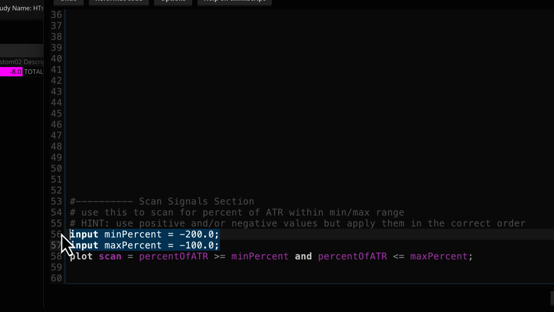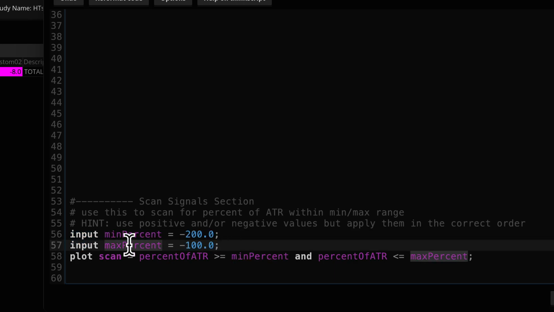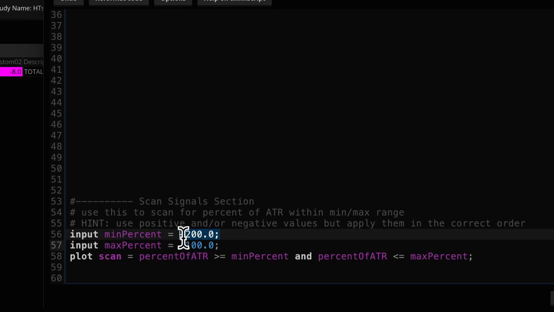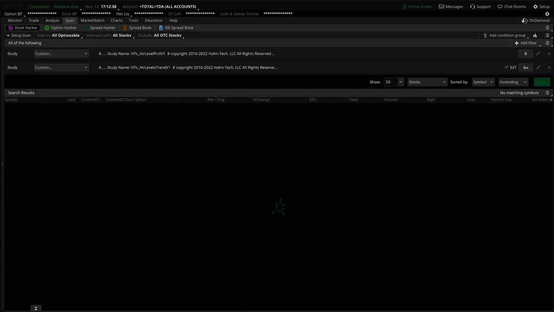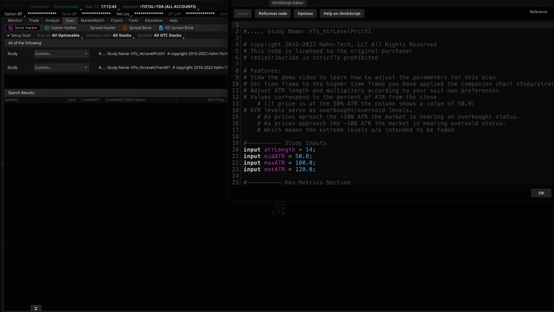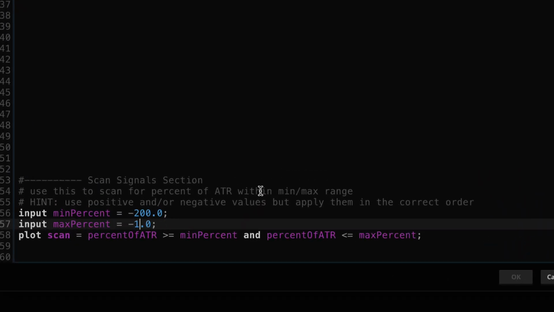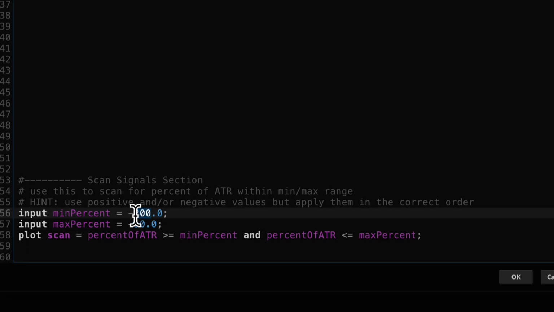Did that confuse you? Okay, let's think about this for a second, because we're dealing with negative values, so we have to look at it as below the zero line. Let's just pretend there's a zero line, and so we're looking at below the zero line. What we need to understand here is that when we're below the zero line, a -100 is a larger value than a -200. Okay, so does that make sense now? And we have no matching symbols. Let's try to back that out again. Let's try to find stocks that are maximum -50 and minimum -100.